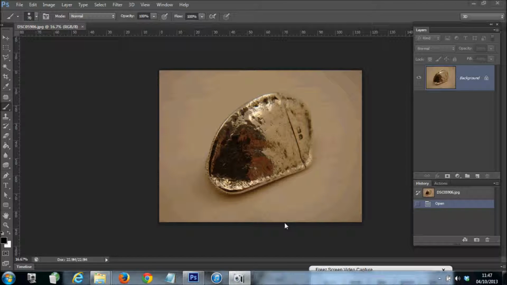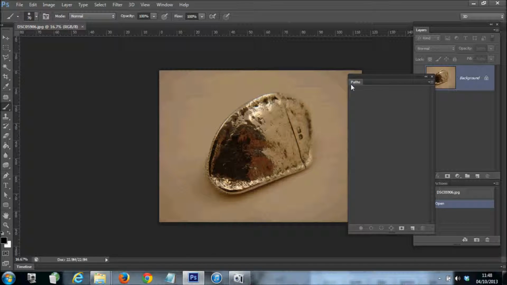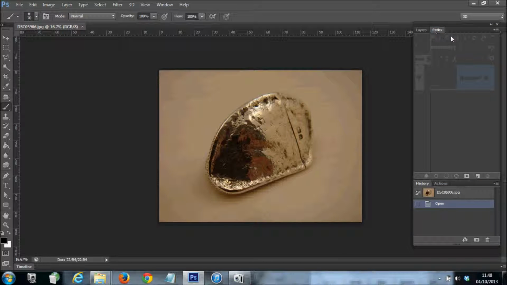Okay, I'm going to cut out this brass object. Now, some people might use the magic wand tool to select it, but I find you don't have a lot of control with that. So the tool I always use is the path tool, which you do only have in Photoshop. Now, to start with, I'll go to Window, Paths, and make sure you've got the paths in there.